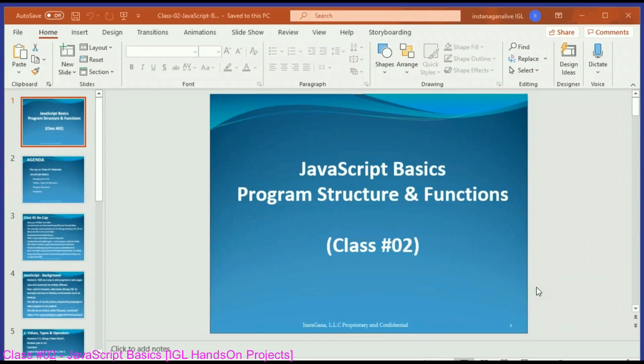Welcome to class number 2, JavaScript Basics, Program Structure and Functions. In this class, we will start introducing some of the fundamental concepts of JavaScript, including what a JavaScript program is, what a typical structure looks like, what are statements, what are variables, what are functions. So basically start introducing you to JavaScript programming.